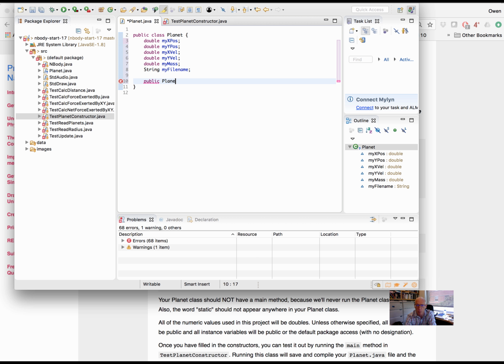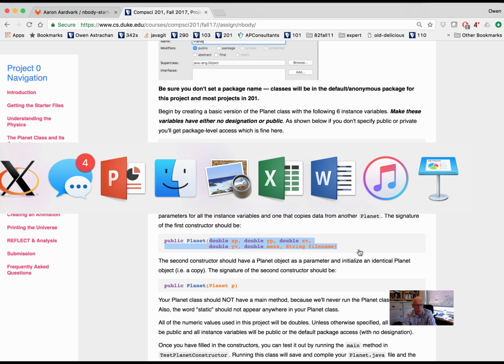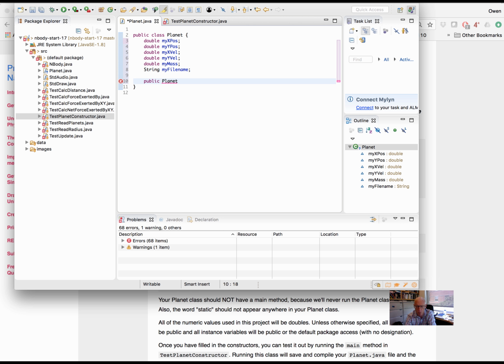And again, I'm going to refer to the write-up. I'm going to try to just copy and paste this into my Eclipse. I copied and pasted it without that. And I need some curly braces. Now I have a constructor.